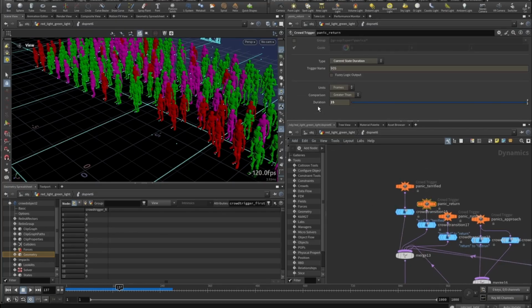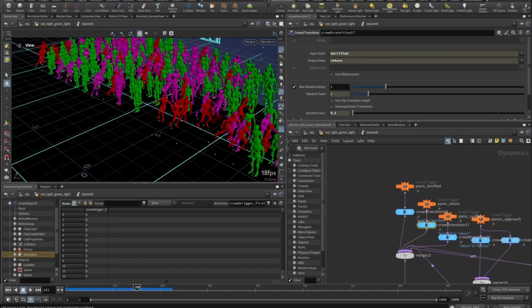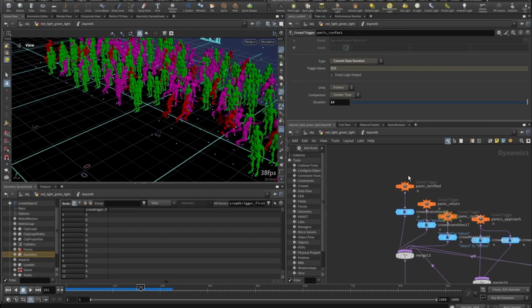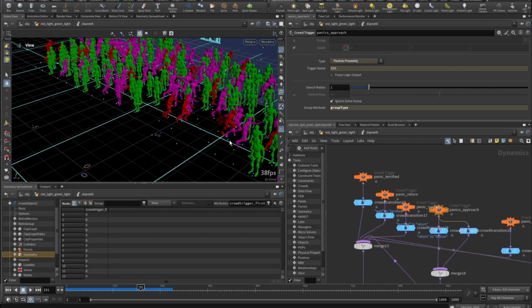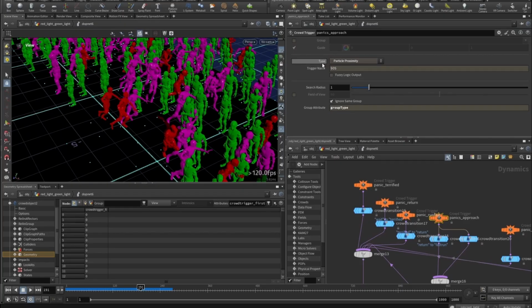And after terrified for 25 frames, then it's going to change from terrified to return, and they're going to face backward and start running after 10 frames. And this is the tricky part. This panic approach is a trigger, and that is particle proximity. So if any agents are closer to a different agent that has a different value in group type, then it's going to be triggered.